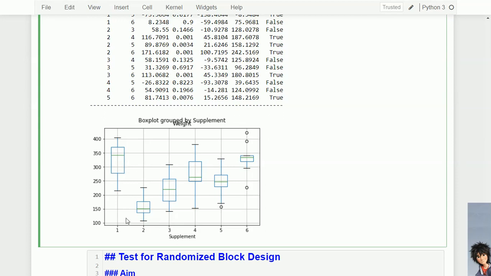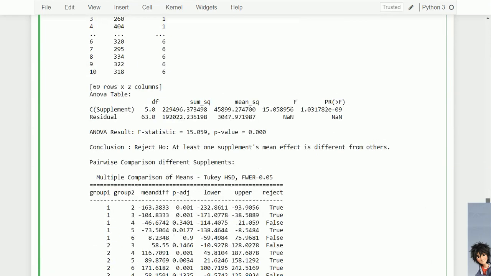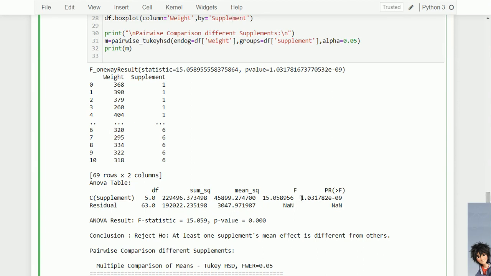Here we can observe that the mean increase in weight is very low in supplement 2, and it is quite a bit higher in supplement 1, that is casein, I think. Now, what is the result of the ANOVA? As the p-value is much smaller than alpha, it is less than 0.001. So the ANOVA is rejected, reject H0. So there is at least one supplement whose mean effect is different from the others.